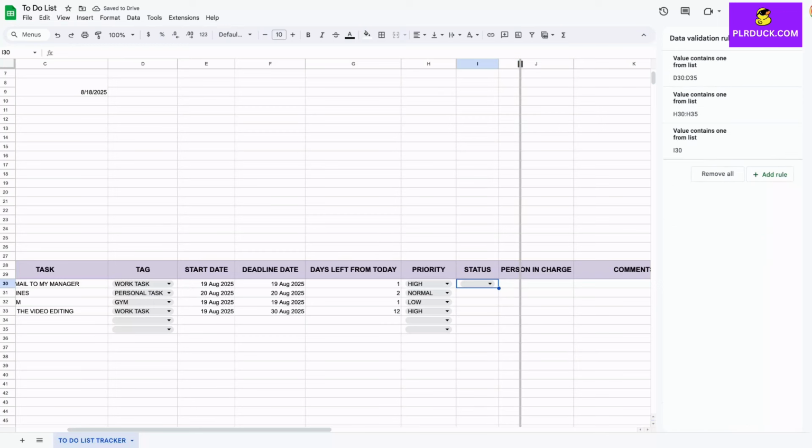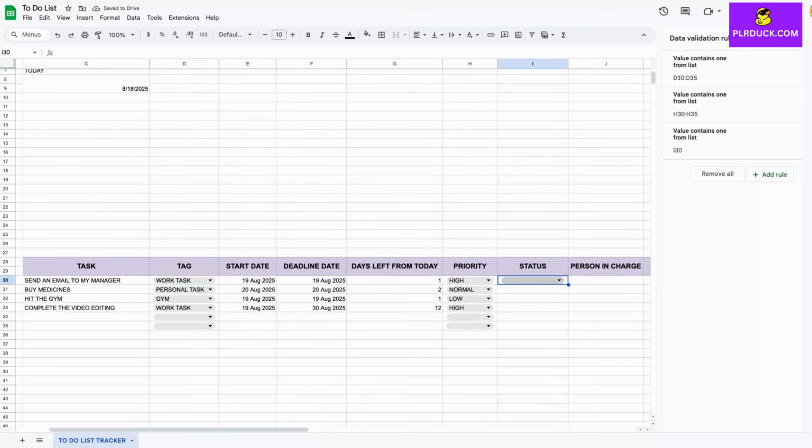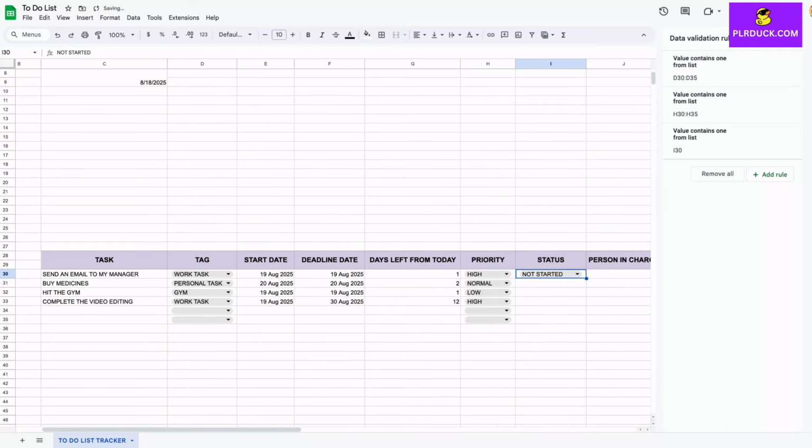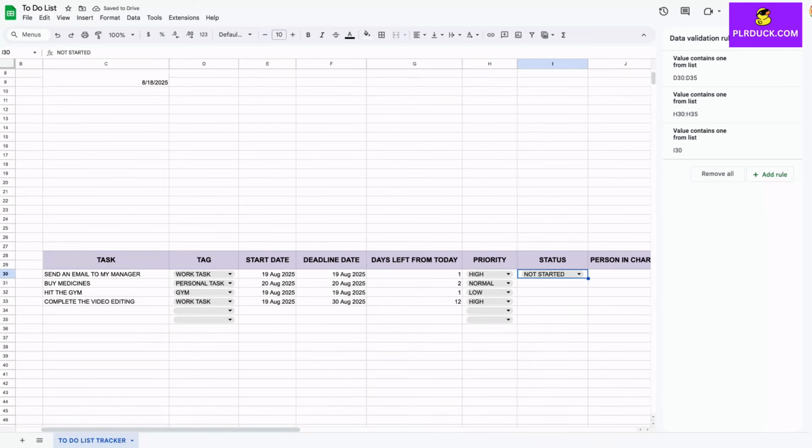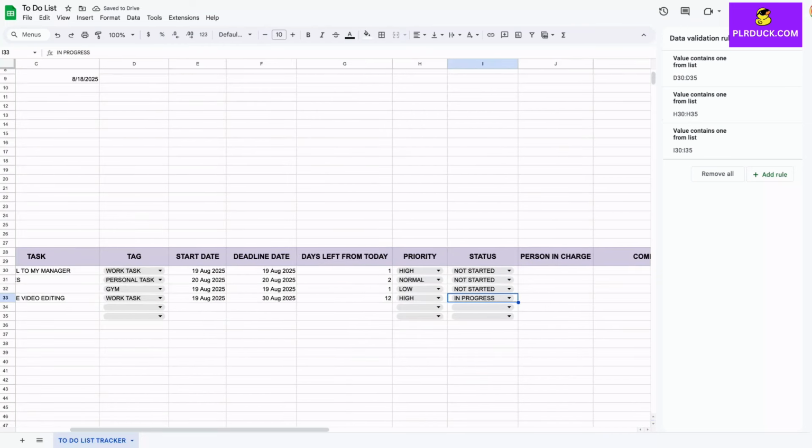So let's say I'll try to increase the column width over here, and then I'll have the status. Let's say this is not started still. So this is going to be 19. I've not started this task still. So I'll flash fill this. Here, let me say the second, buy medicines, is again not started. Hit the gym is also not started. Let's say the video editing is in progress. So we are having the status over here. Whether we have completed the task, or it's in progress, or it's still not started, we can manage it from here.